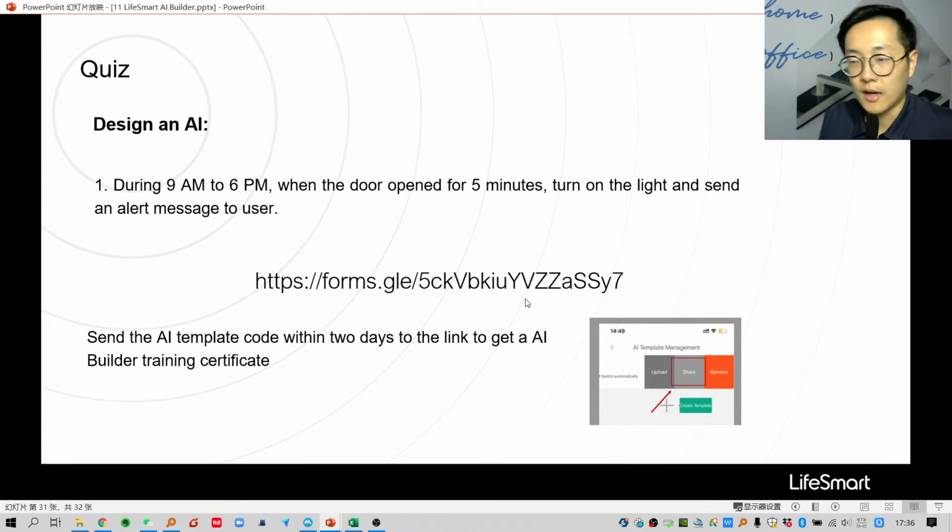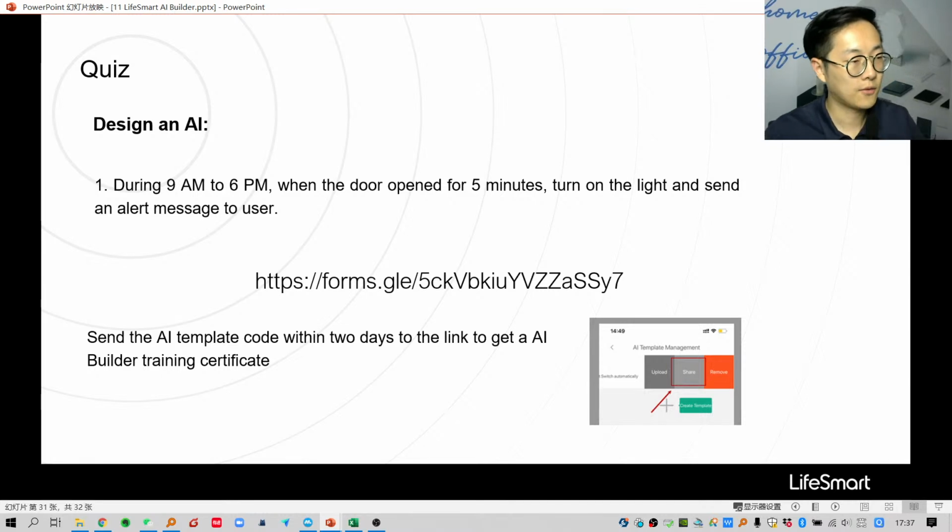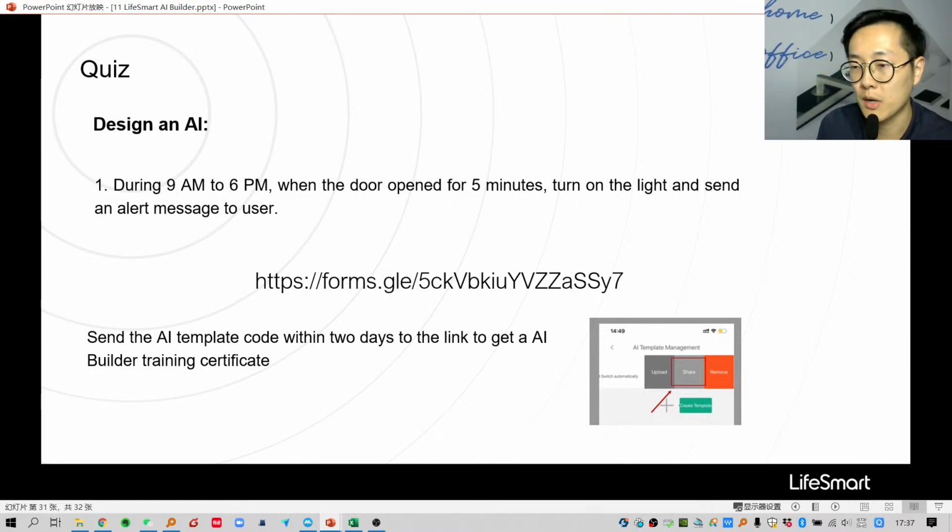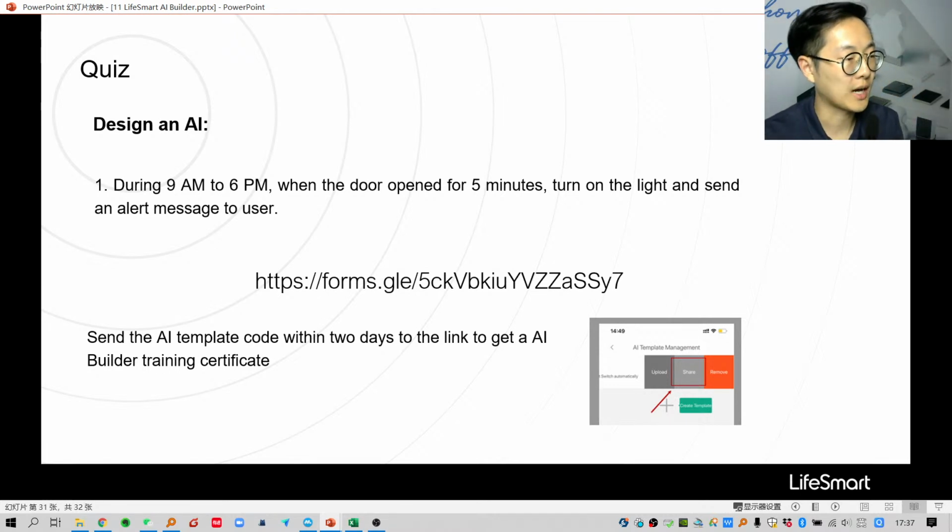So I think that's about it today for the AI Builder training. If you have any questions, you can type in the chat room. And for you guys that attend the training, we really appreciate you being here. We also prepared a quiz for you guys. This is a homework for you. In this case you need to design an AI template that, during 9 a.m. to 6 p.m., when the door is opened for 5 minutes, turns on the light and sends an alert message to the users.